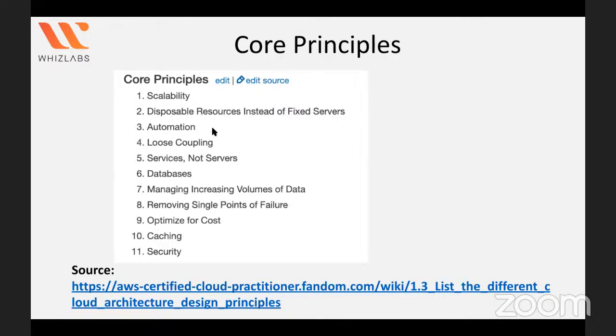The next is automation. Automation also comes with DevOps, where the focus is on automating the day-to-day tasks that you have. You can use services like CodePipeline and CodeDeploy to automate your deployments. We'll be seeing the deployment in some time.